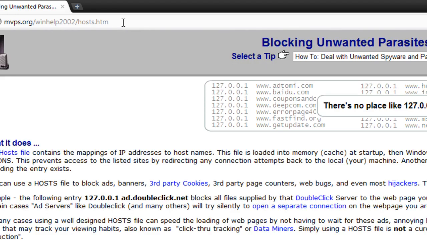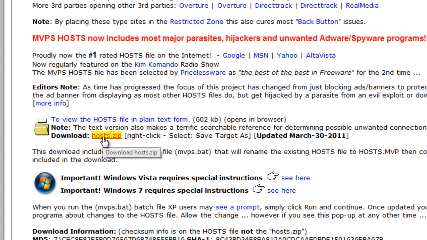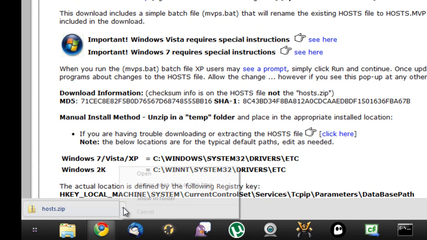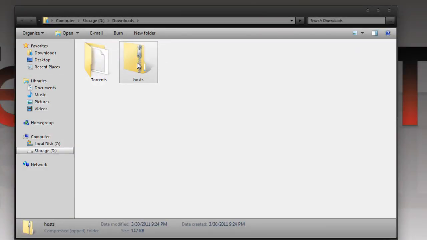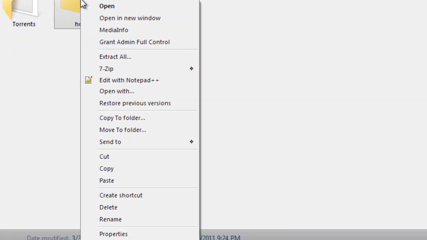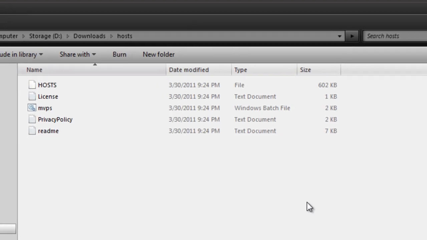Alright, so open up your internet browser and you're going to want to type in mvps.org/winhelp2002/hosts.htm, press enter. Now scroll down to where you see download hosts.zip, click hosts.zip, and your download should finish pretty quickly. Now go to wherever your download was stored at and right-click the zip archive labeled hosts and press extract all, and now press extract.